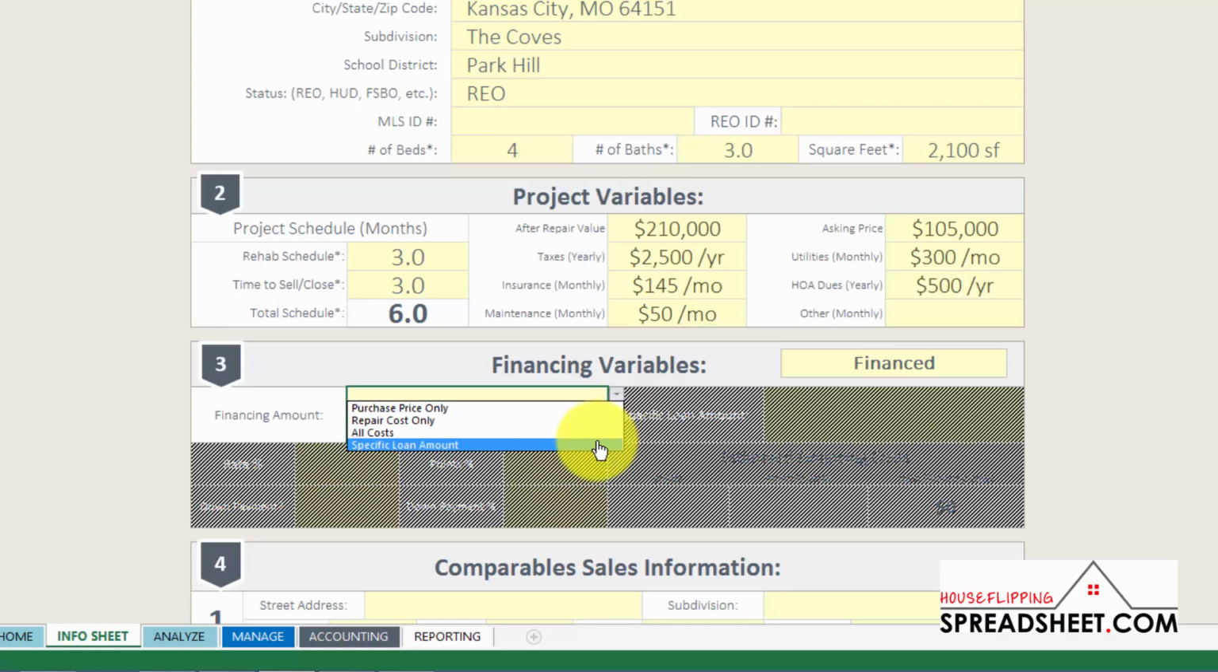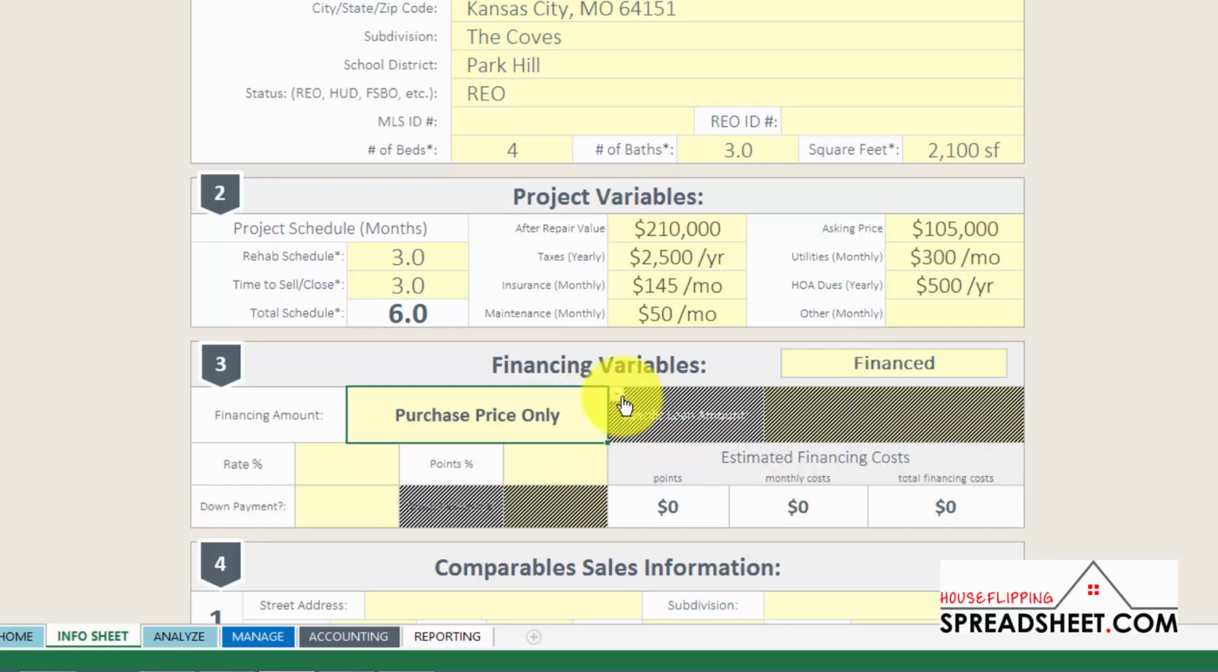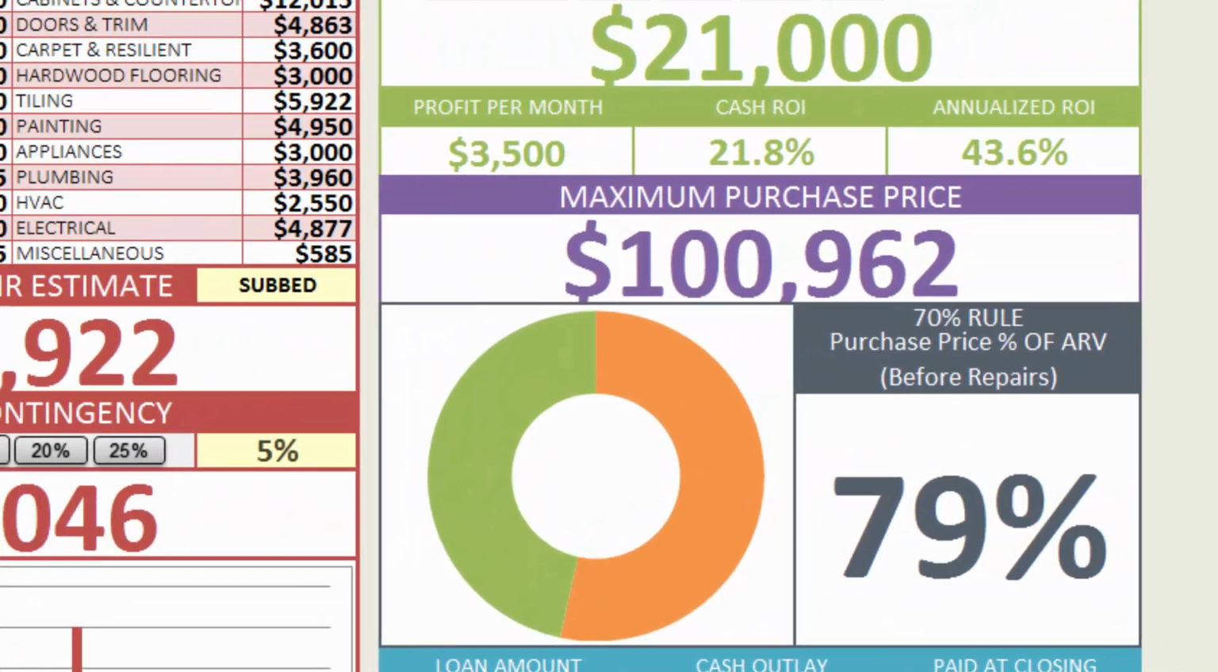The first 3 financing options are based upon calculated results performed by the rehab analyzer. The purchase price only option obtains funding for only the amount paid to purchase the property. All other costs, such as fixed costs and repair costs, would be paid out of cash. This loan amount is equal to the maximum purchase price value calculated on the rehab analyzer.